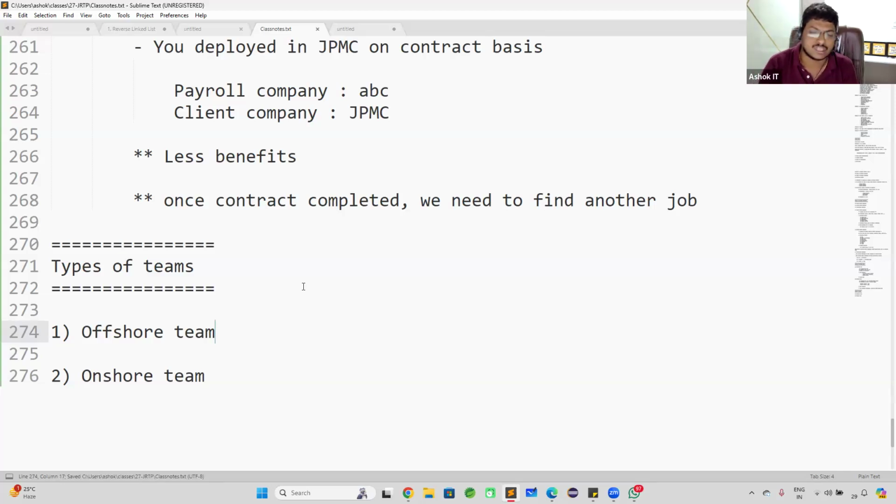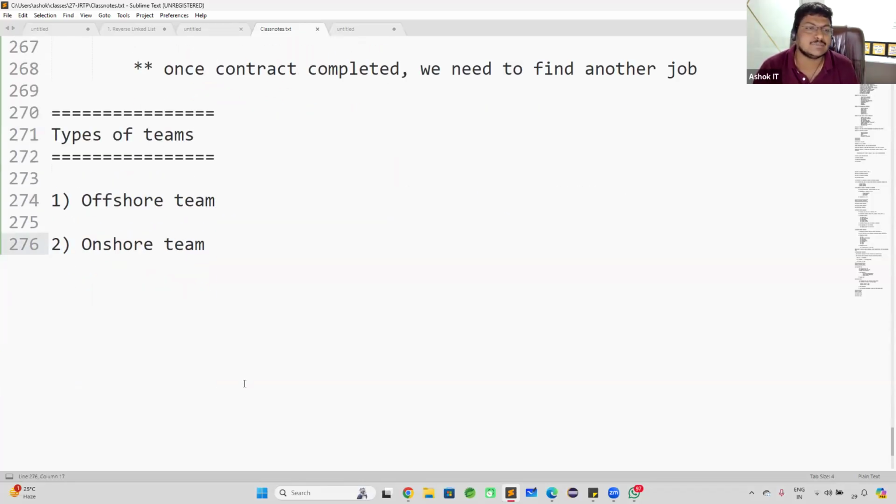In every project, especially when our client is in a different location and we are working in service-based companies, our clients will be there. Based on the client requirement, we are going to develop the project. So in these kinds of projects, mainly you can see two types of teams. What are those two types of teams? One is called the onshore team, another is called the offshore team.